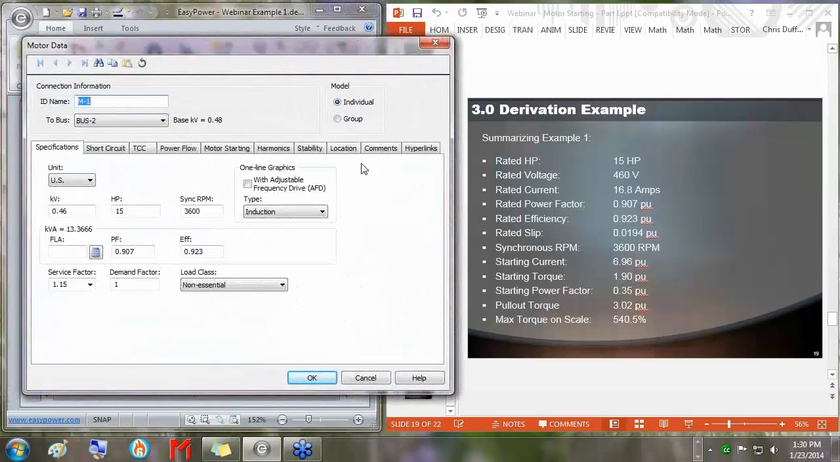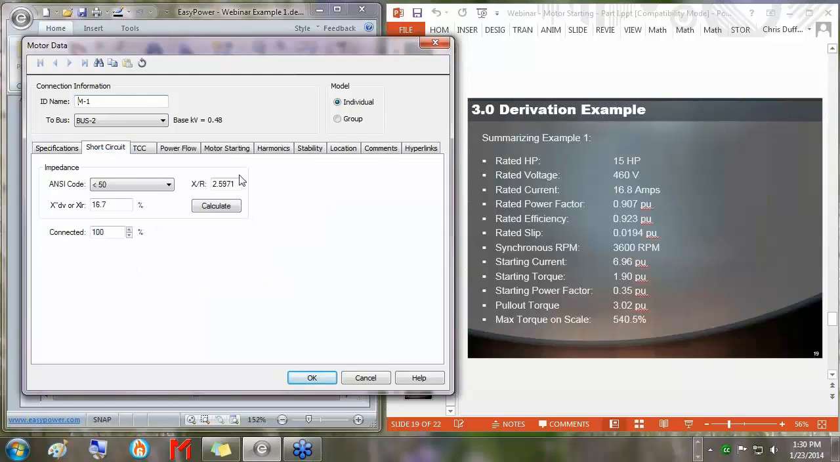But let's start over. This is a 460 volt motor. It's 15 horsepower. The rated synchronous RPM is 3,600. Its power factor is 0.907, that's correct, and its efficiency is 0.923. Now, whenever you put a motor in for the first time, remember, when you hit the OK button, you'll often get an error that, hey, you didn't finish everything in the data entry. And that'll be this item on the short circuit tab. The X over R ratio is often blank, and it'll have a little red exclamation point. And when you hit the calculate button, it'll fill that value in for you.